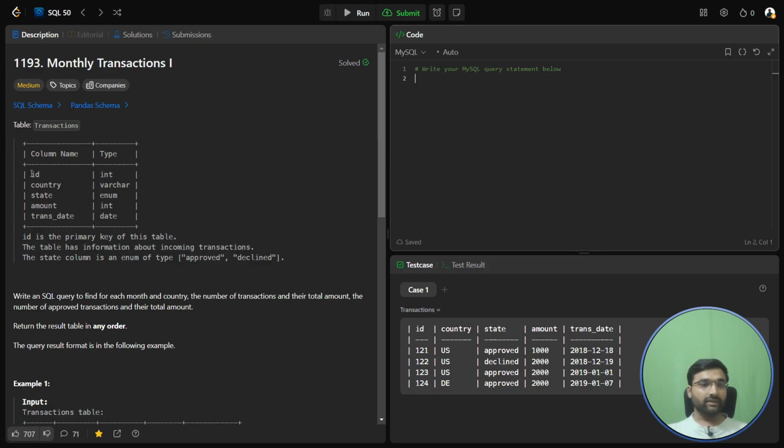In this question we have one table. We have 5 columns in it: ID, country, state, amount and trans date. ID is the primary key, and the state column is an enum, which means it is either approved or declined.